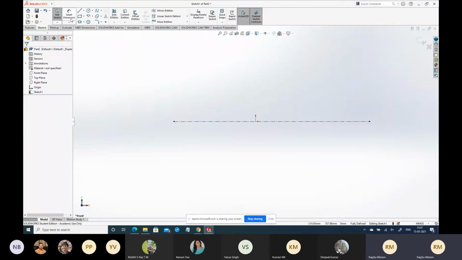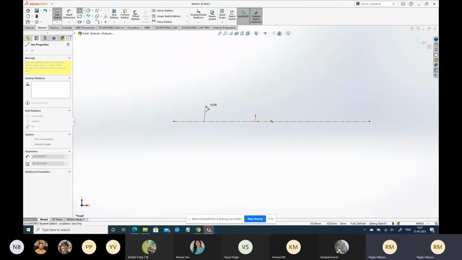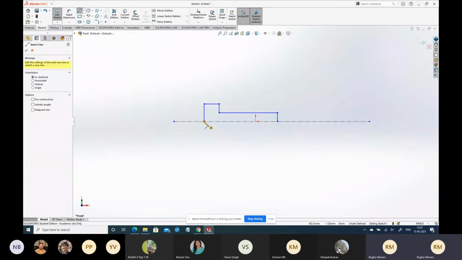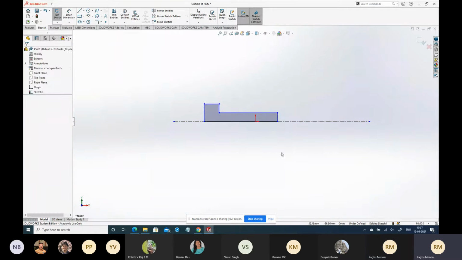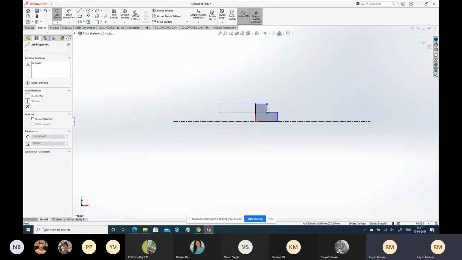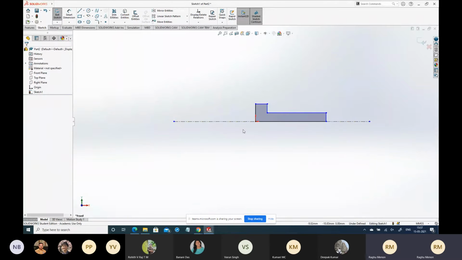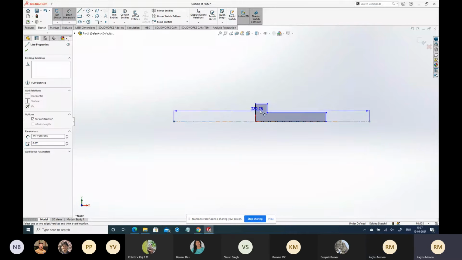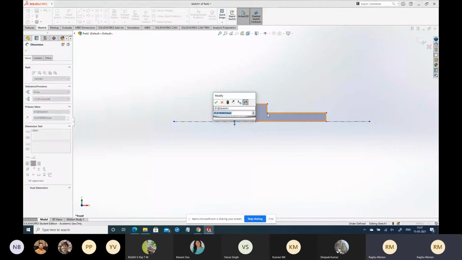And now I'm going to sketch a line. I'm going to draw something like this because I want to put a peg in this. I'm going to draw the line from here to here, and I'm going to move this here. I'm going to move this here. So now these two lines are defined. Now we need to define this distance. I'm going to just put something here now.